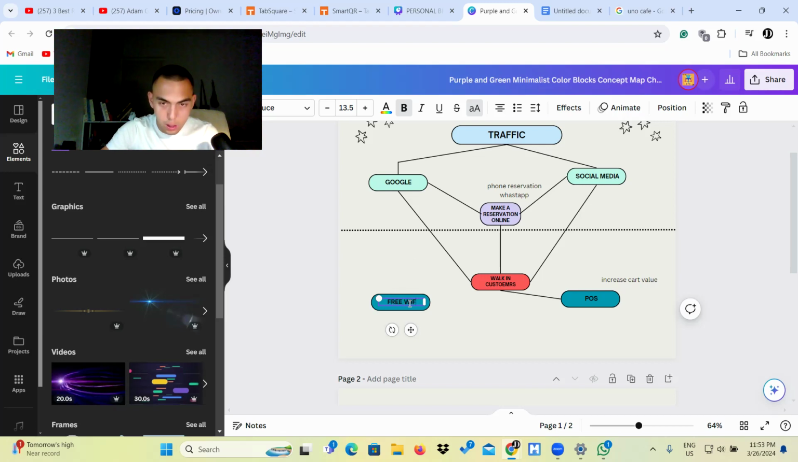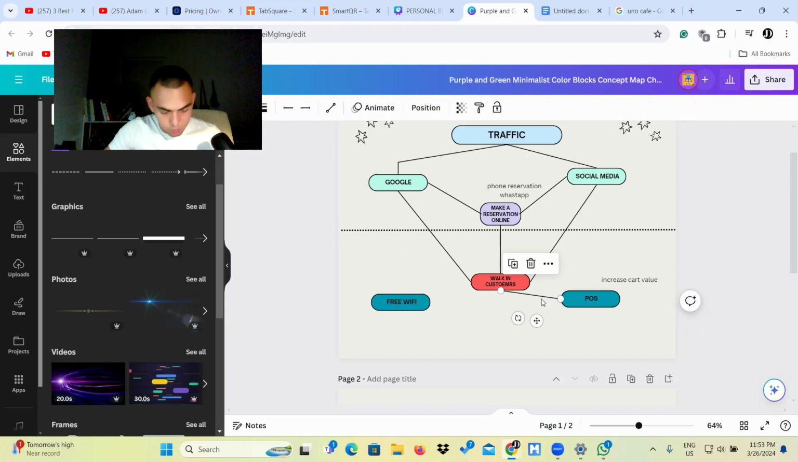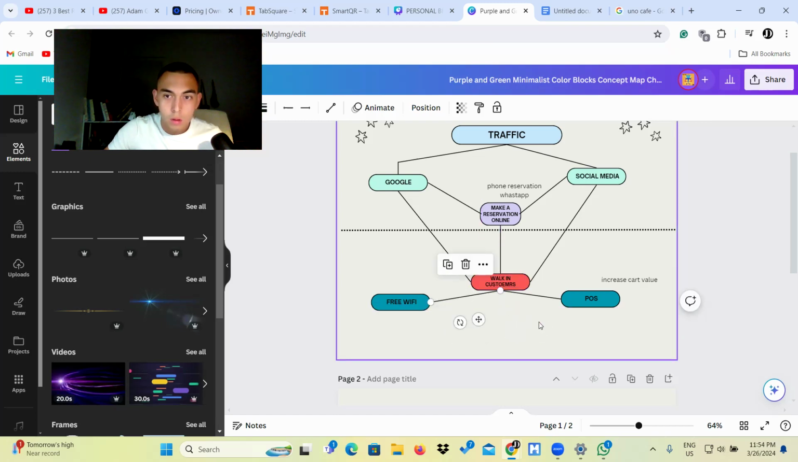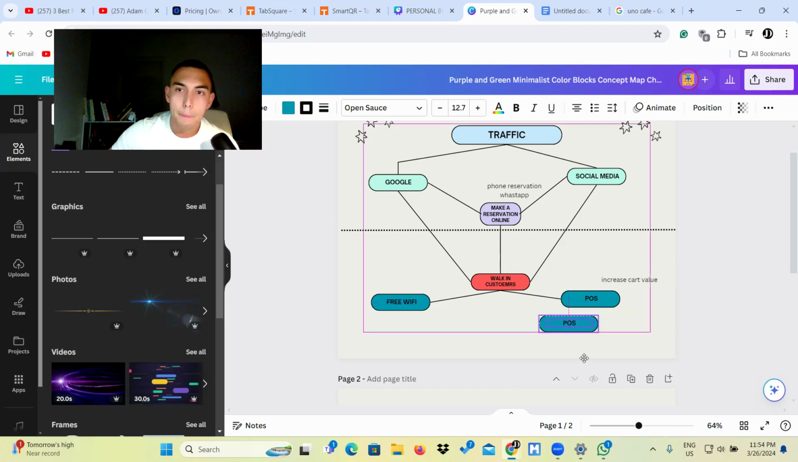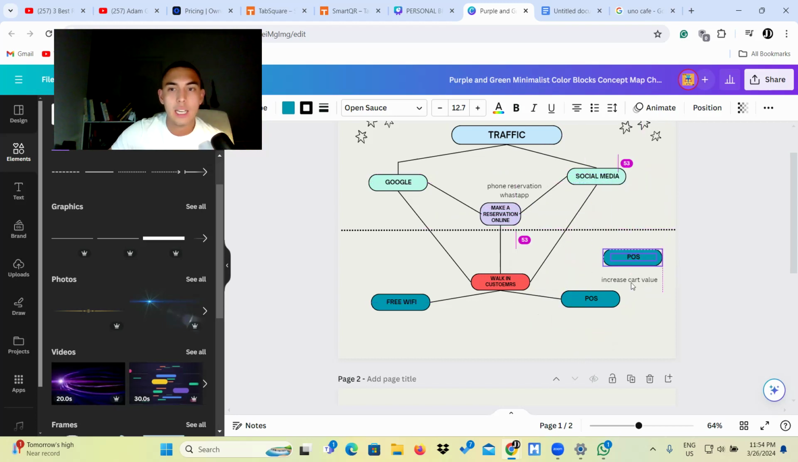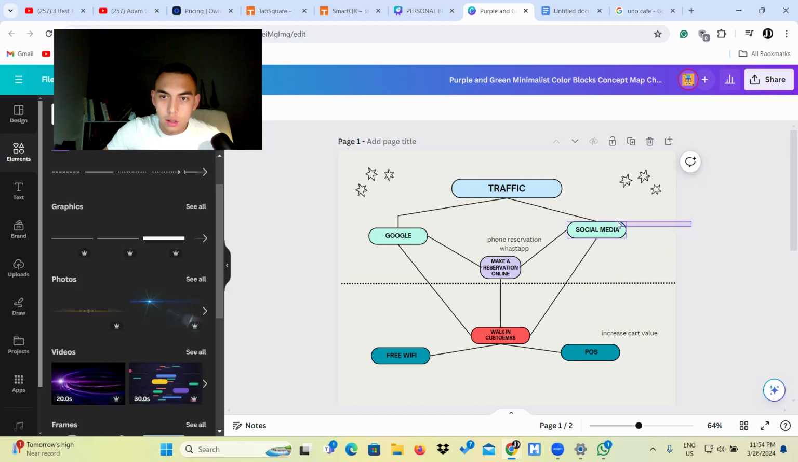So, free Wi-Fi. Increase cart value. POS, free Wi-Fi. Ooh, actually, there is another value I would add, and that is near the traffic area.